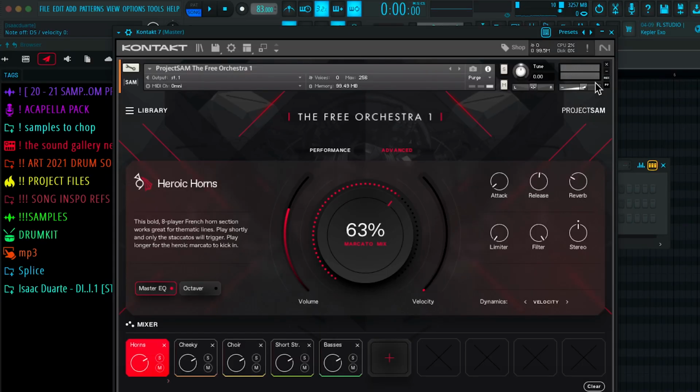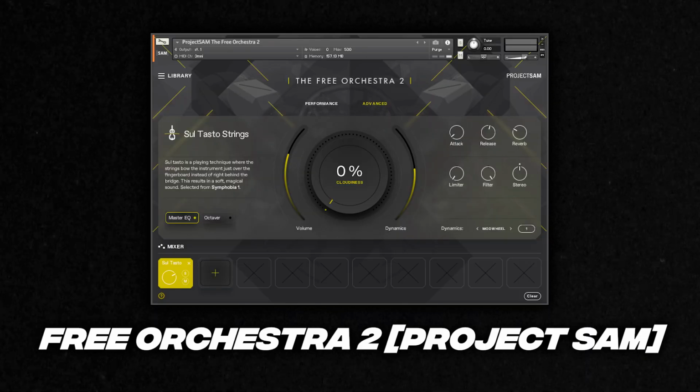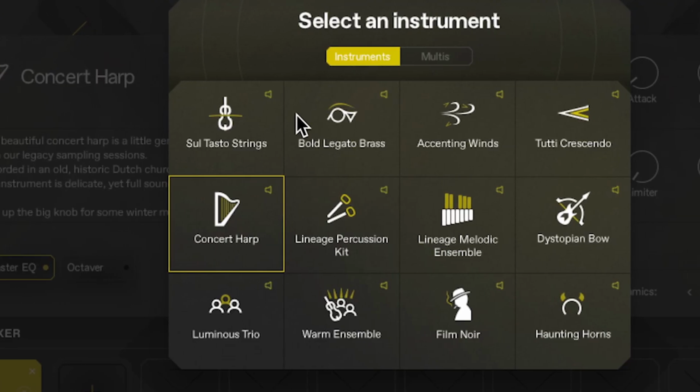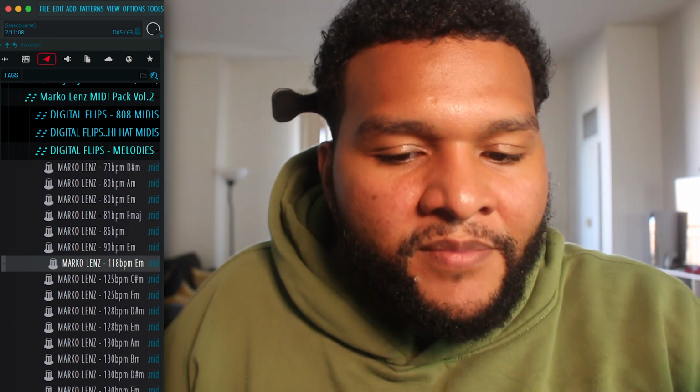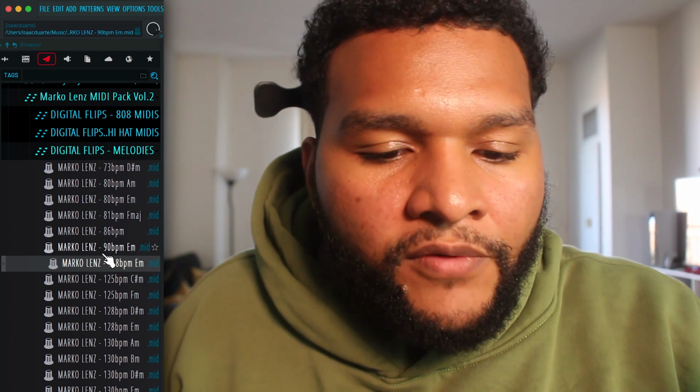And the great thing about it is they have two. They have Free Orchestra 1 and they got Free Orchestra 2. This one, I'll really come in here for the harps. Here you go. I'm gonna use the homie Marco Lenz's MIDI kit because he has a lot of crazy ethnic samples. So I know this instrument's gonna work.